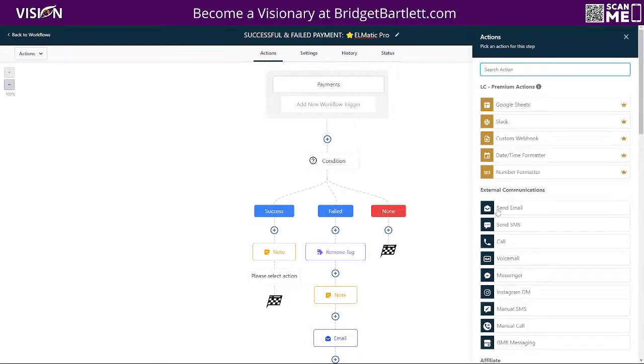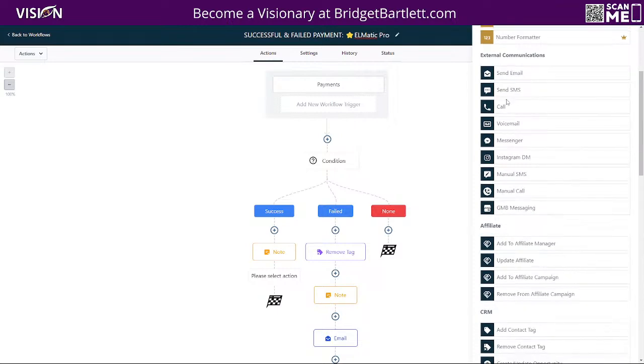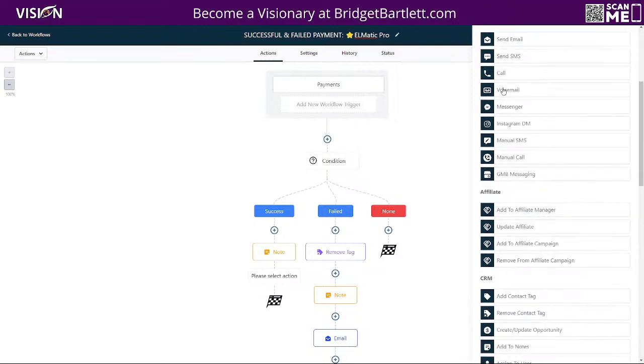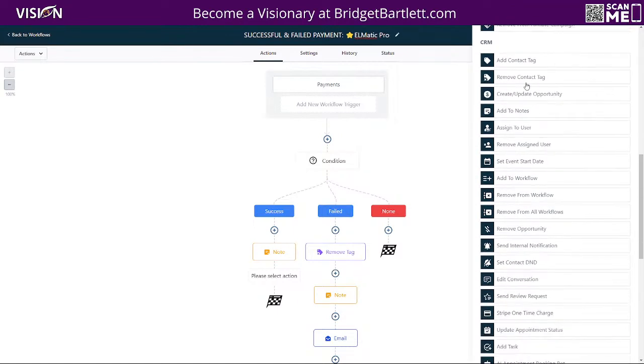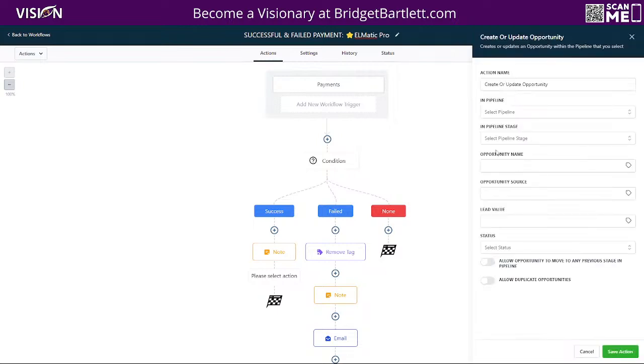You can even, if you want, click here to trigger a webhook to go someplace else. You can send them a text message or an email, or maybe do a manual phone call or a ringless voicemail, you could do any of that. You could add them to the affiliate manager. You can do all of these things here. Update the opportunity profile, which is super cool if I wanted to do that.